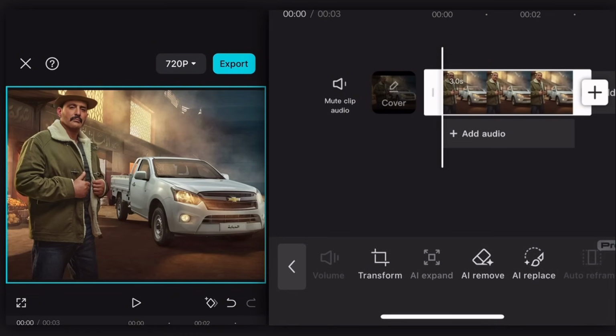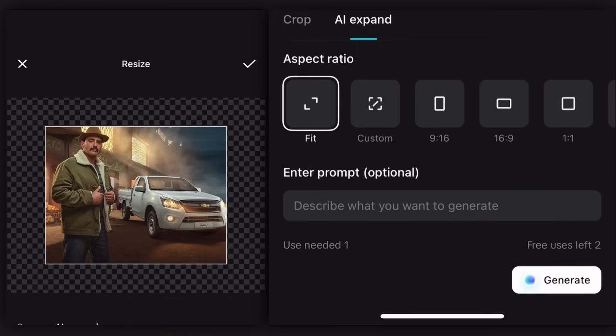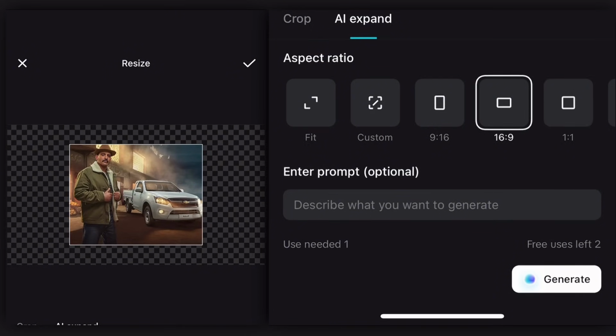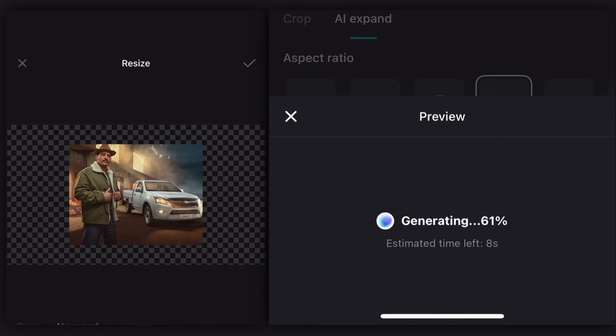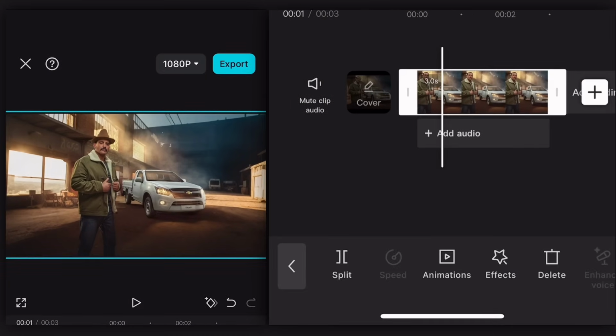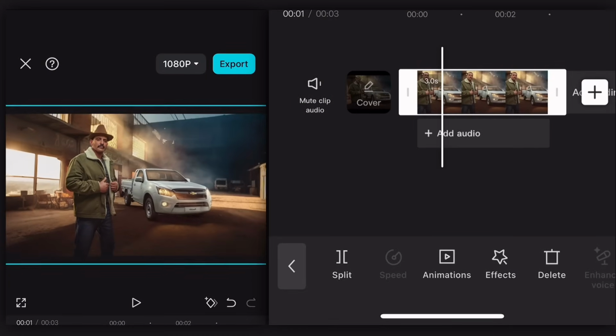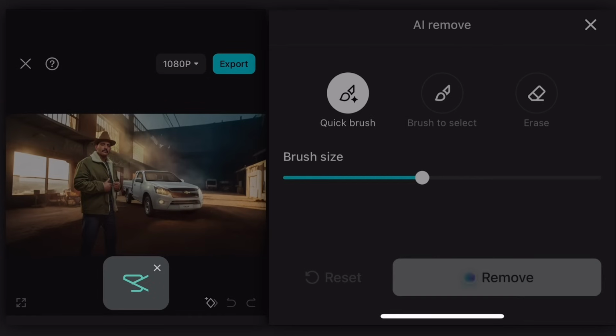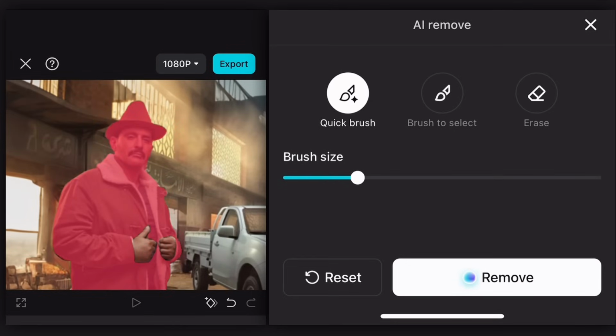Now we will try AI expand. I will click on it, and you can select the ratio according to your platform. I will select this one and hit the generate button. It will take some moments to generate. And okay, as you can see, the background is so realistic, it doesn't look like it was generated by AI. It's seriously amazing.